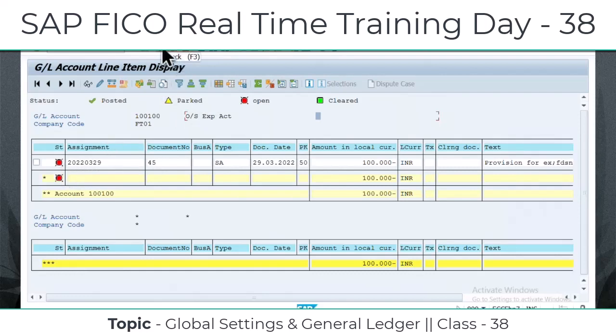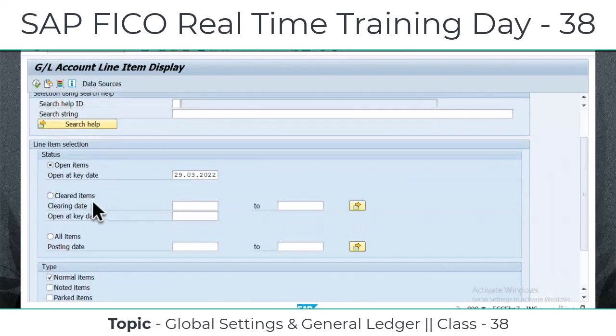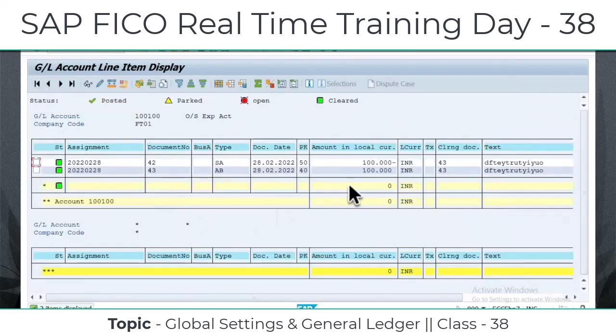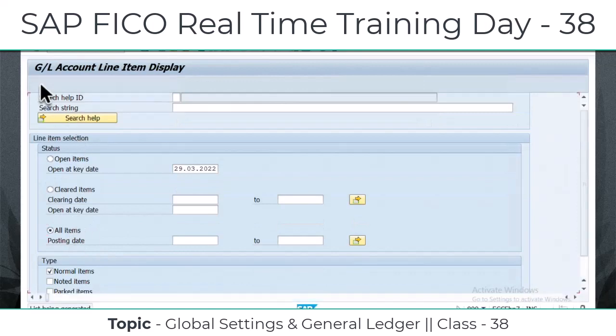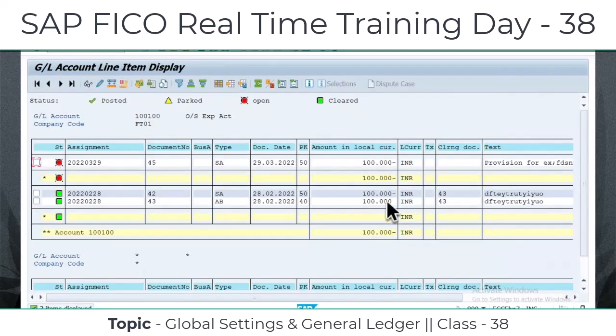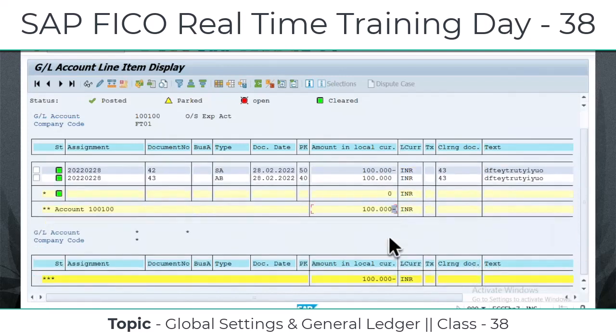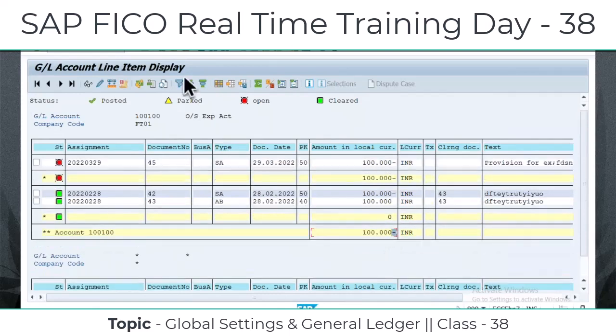Good. Okay, if you want to see whether there are any items already cleared, then go to clear items. See, yesterday I posted one transaction and reversed it, right? That is also a clear item. Here we can see clear items. If you want to see both together, select all items. Then both will be displayed. See, this is the open item balance, and this is the clear item balance, and that balance is here. Like this, you can see all the items.